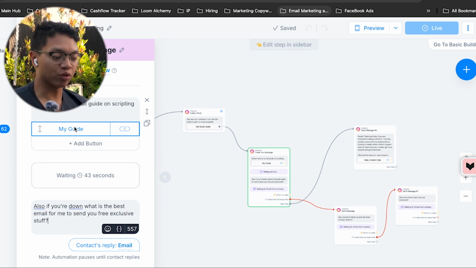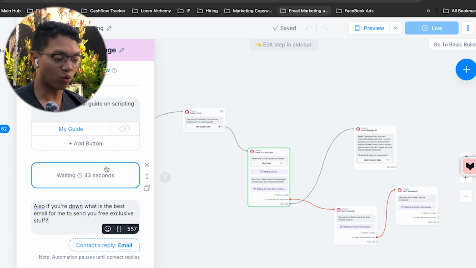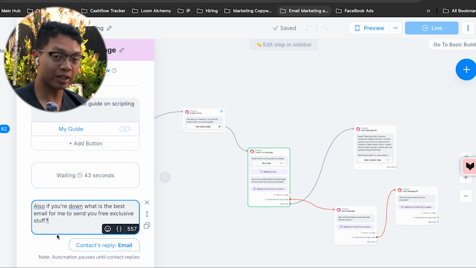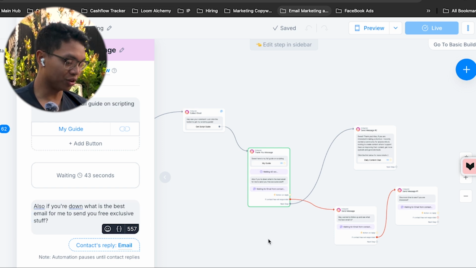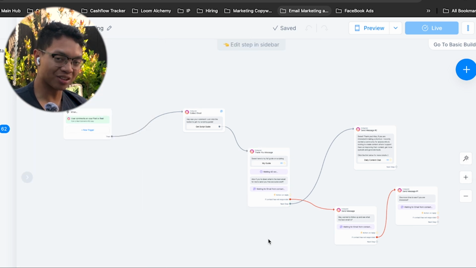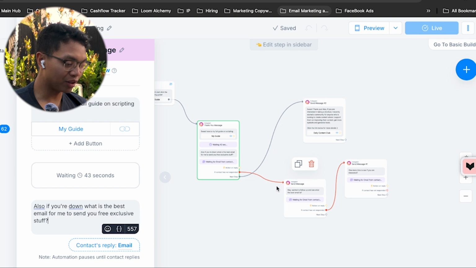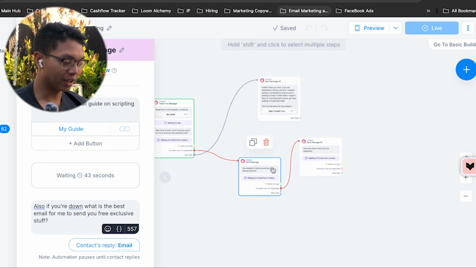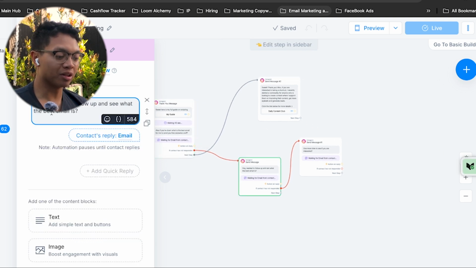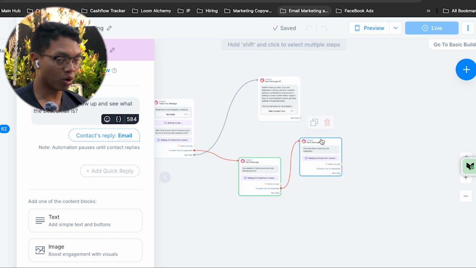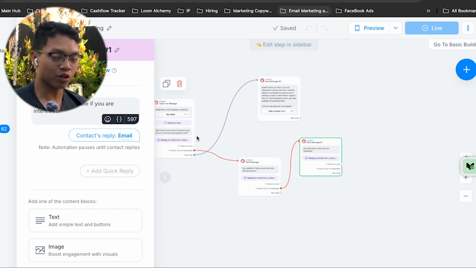And I also ask, after 43 seconds, "Also, if you're down, what is the best email for me to send you free exclusive stuff?" Now, this is me asking permission for their email. I don't want to just send them stuff without their permission, because that's not really legal. But if they don't respond, they get a message later, "Hey, wanted to follow up and see what the best email is." And then if they don't respond to that, I follow up one more time to see if you're interested.